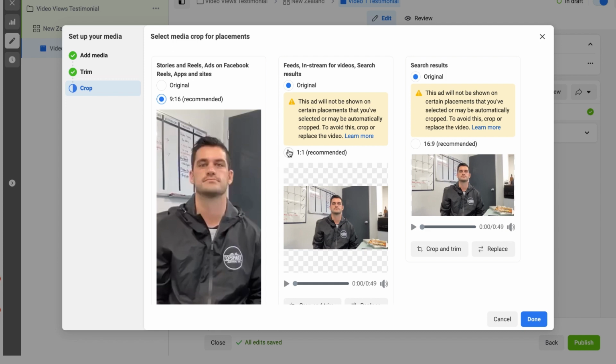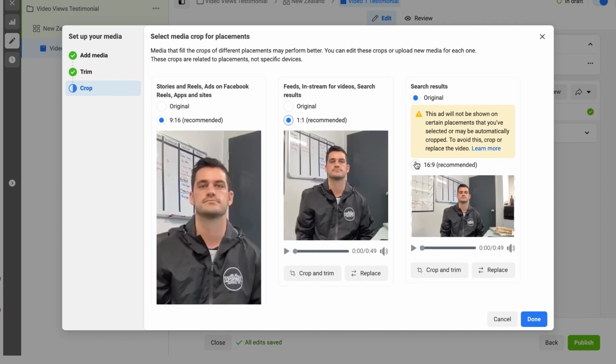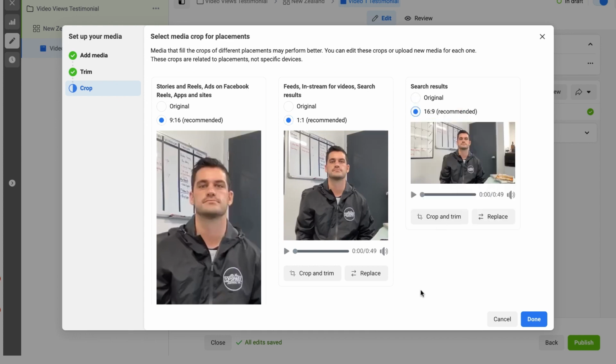Here is how it will appear in the feeds and in the search results. So we can see now that it is within the recommended format, and if you are running a video awareness ad, I would highly recommend you choose those options. Even if it means you have to re-edit your video for good formatting, it is highly worth it because your ad will be shown more. And once we have done that, we just select Done.